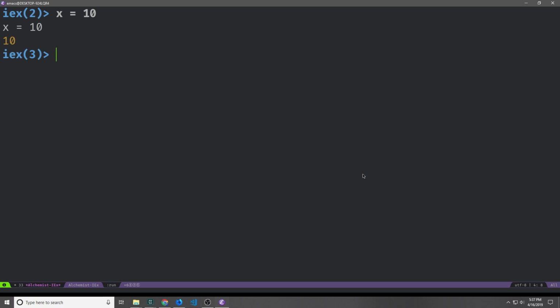The equals operator is actually used for pattern matching inside of Elixir, and we'll talk more about that when we actually get to pattern matching in this series. But for now you can think of it like you're binding the value of 10 to the variable x. And of course, I can perform operations on the variable as I would with the actual values.